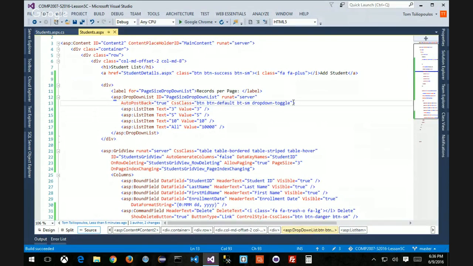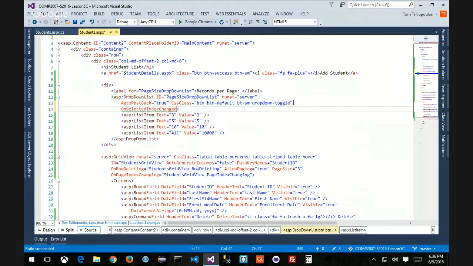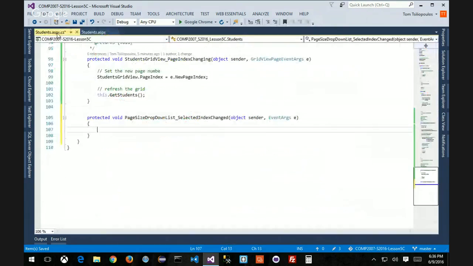So I'm going to put this on the next page. I'll say "on," and you see that there's "on." The one that I want for this one is OnSelectedIndexChanged, and I want to make it a new event. So double click on the event, which will make a massive method. Look at this, PageSizeDropDownList_SelectedIndexChanged, that's what it's going to be called over here. There it is.